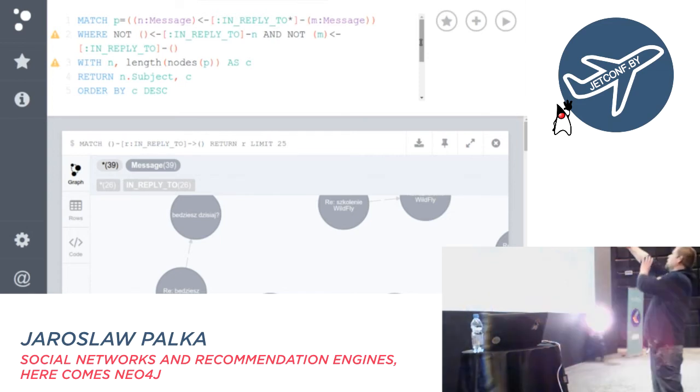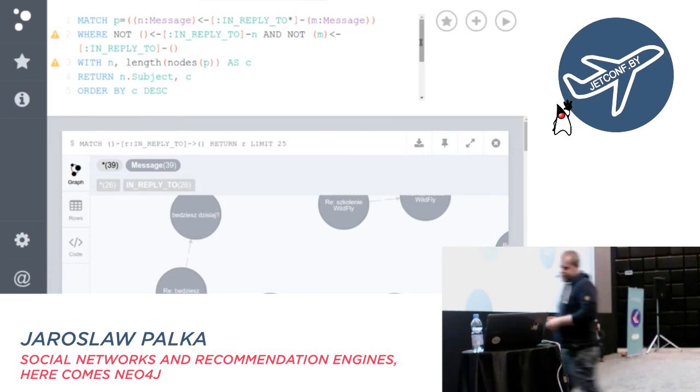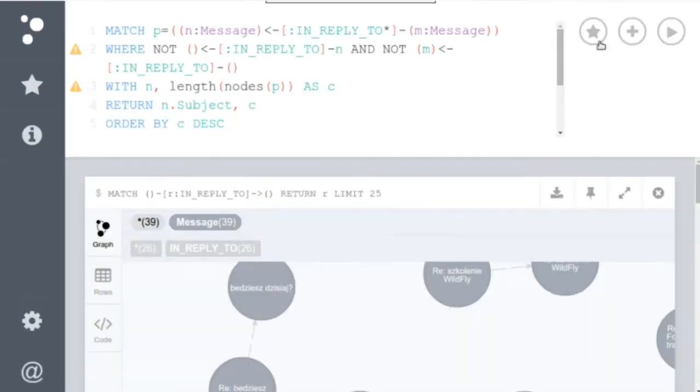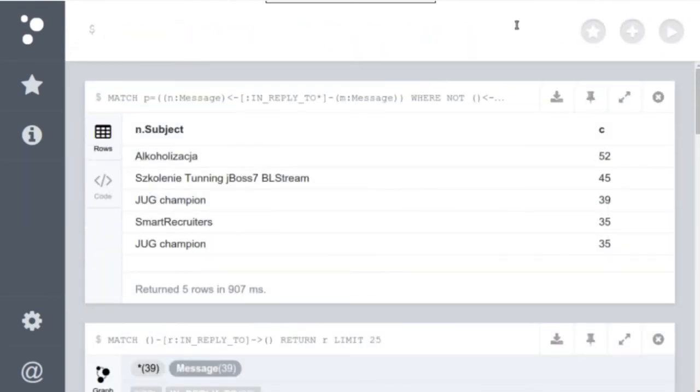Then I say, okay, take this node N, I do pipelining, calculate the length of the path, and then return the next part of the query. So basically show me the subject and the length of the email thread. And of course sort it. You know Polish? So yeah, 52 emails over like half an hour called alkoholizacja, let's drink.